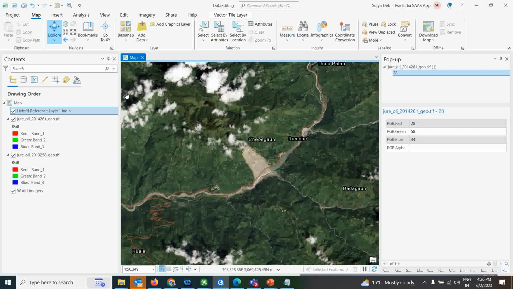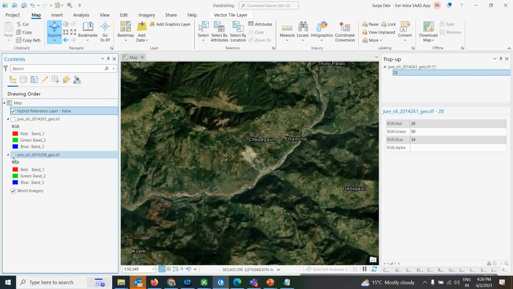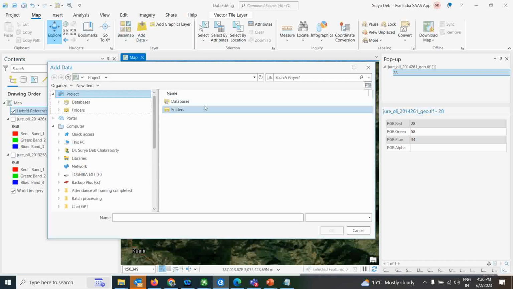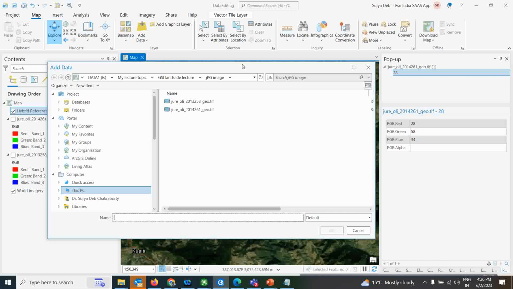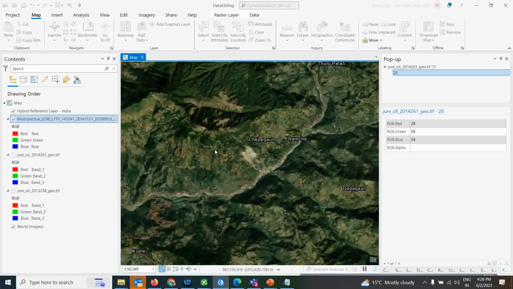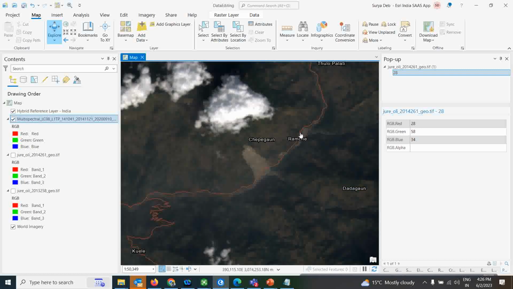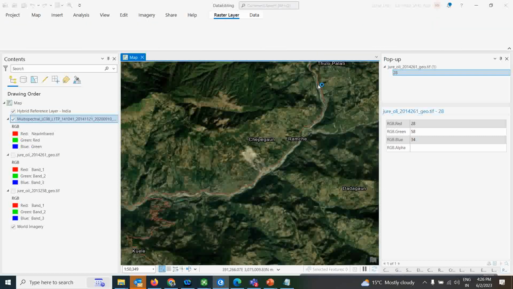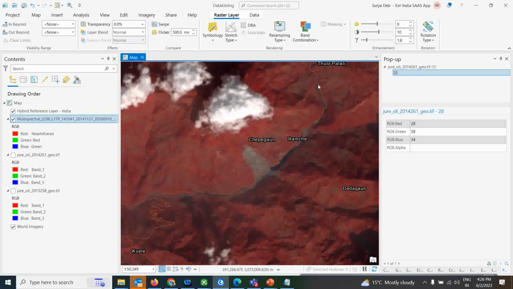First I will just switch off these two and add this satellite image. Obviously I will go with the mtl.txt file of this. This is a raster product file. If you go with the raster product file, see here, you can directly get the image like this. And if you want to convert it to a false color, then you can come to this and enhance it. So it will come to false color composite.